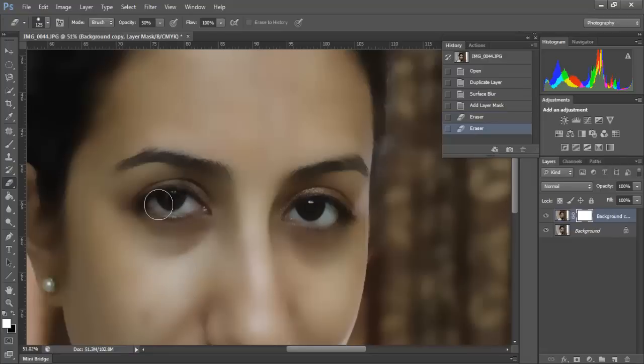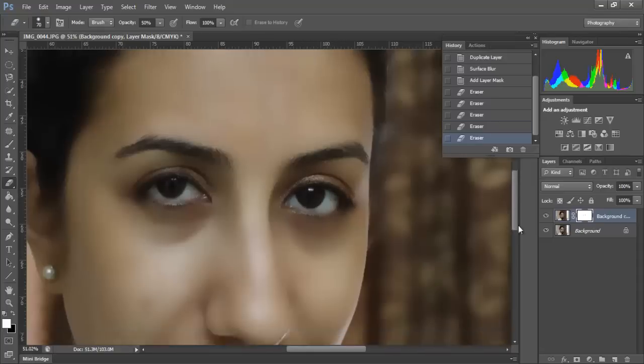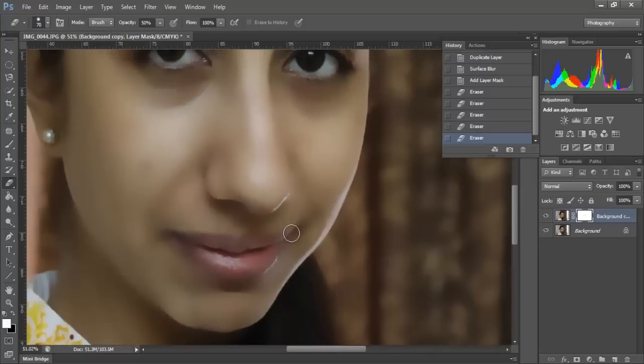I'll erase away portions, the eye, the eyebrow. I'll go down to the lips, use erase here also. Now what this does is to erase portions on the mask so that your original background image comes up in the front.